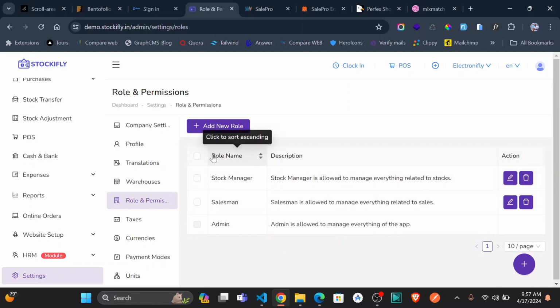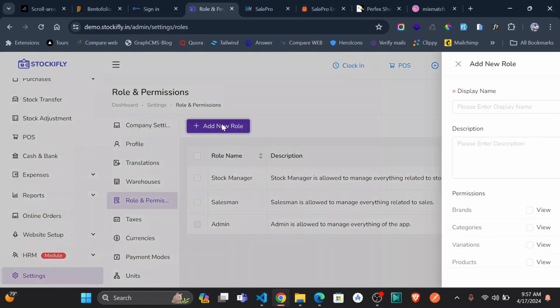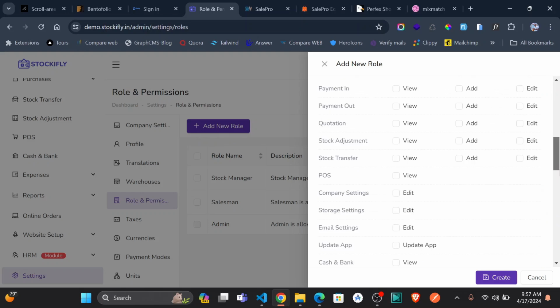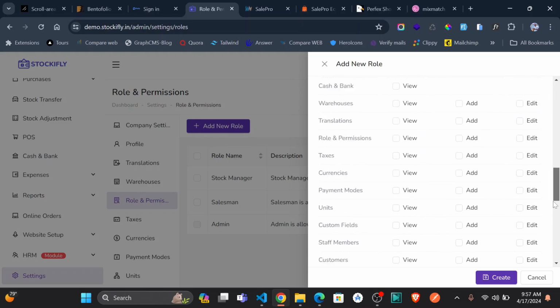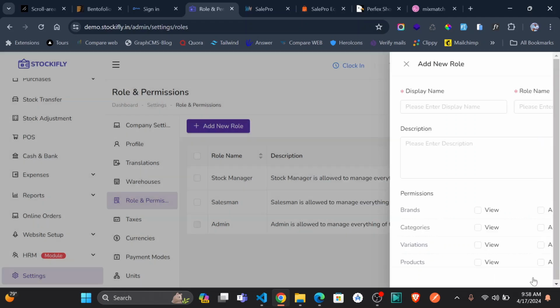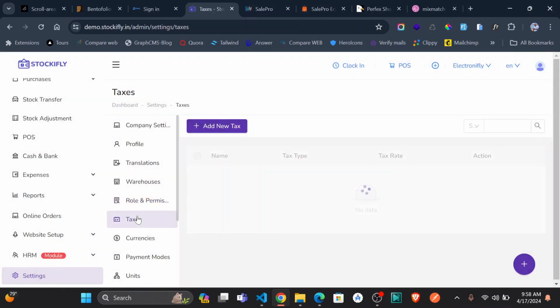So you can see here, you can add a role, and you can see all the permissions are here. As you can see, you can add a display name, role name, and a description, and you can just come here and choose which ones to manage. You can check any you want. So this was a nice one.